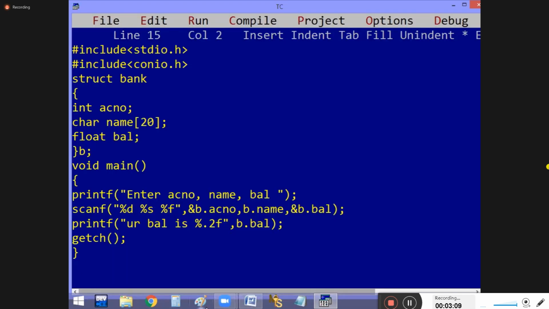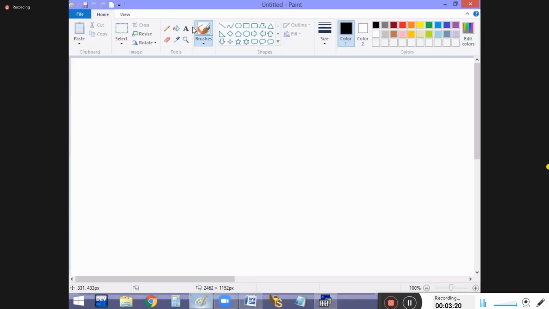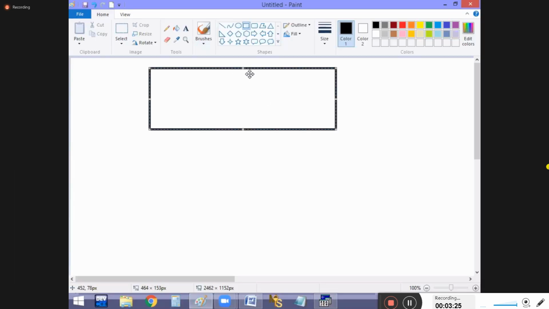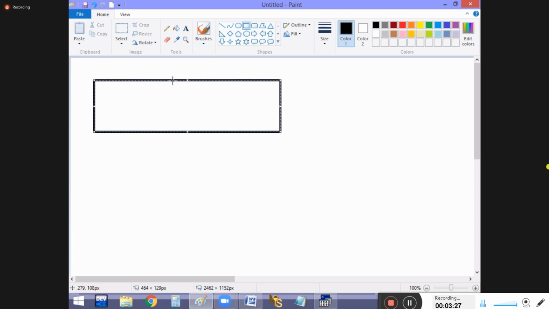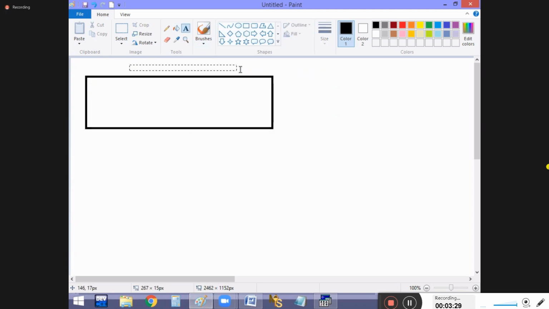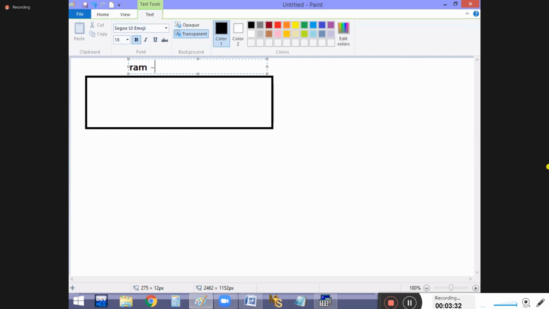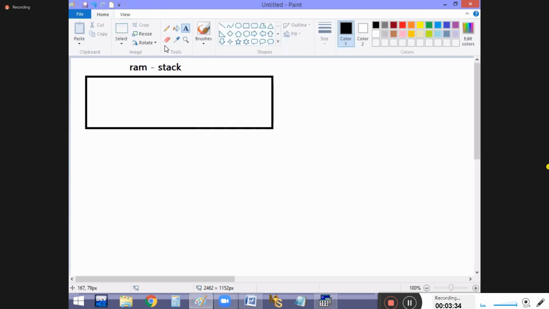Actually, all our details are going to be stored in account number, name, balance. Basically, account number, name, balance are variables. And where are the variables stored? In RAM. Always the variables are stored only in RAM, and here in RAM, they are stored in the stack area. You know that RAM is called primary memory, which is temporary memory.